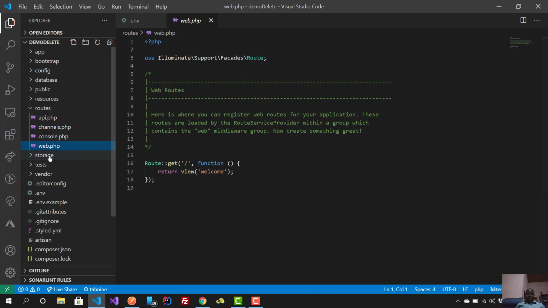And we have storage, and that's where you will store your files, your logs, and so forth. So it is important to understand that.